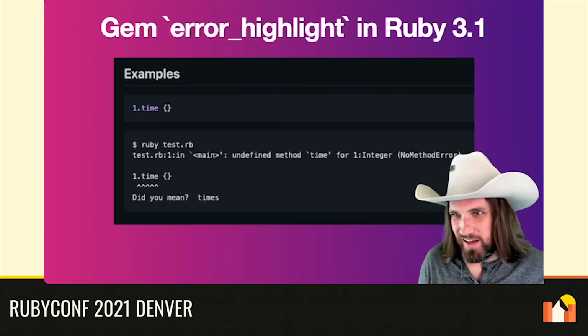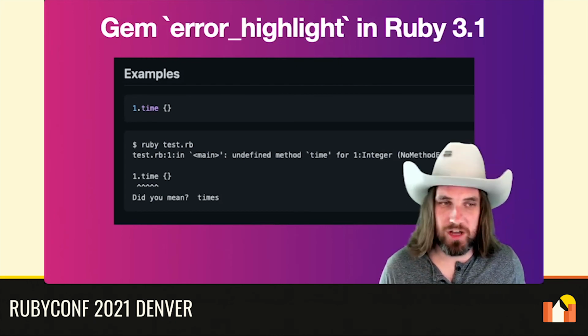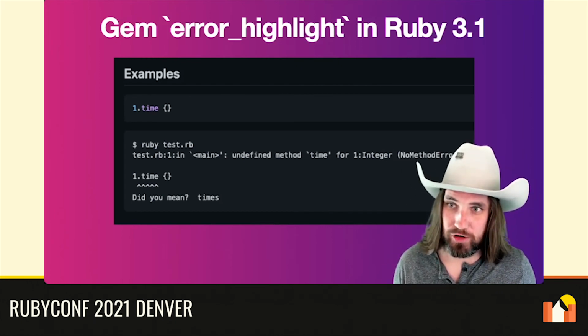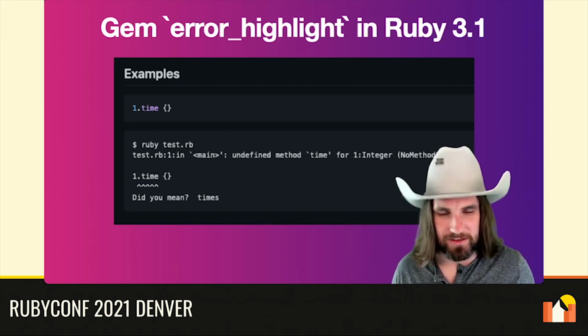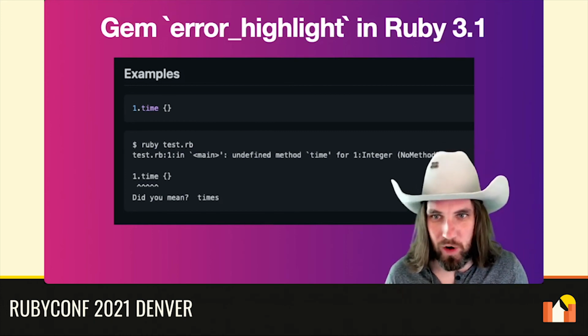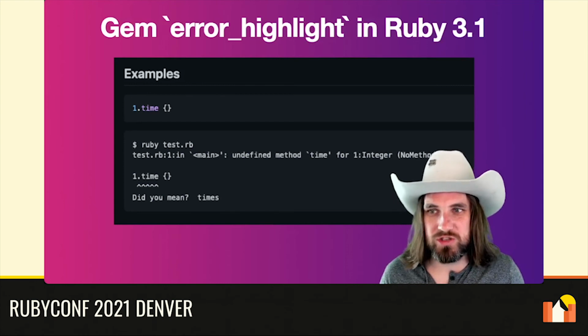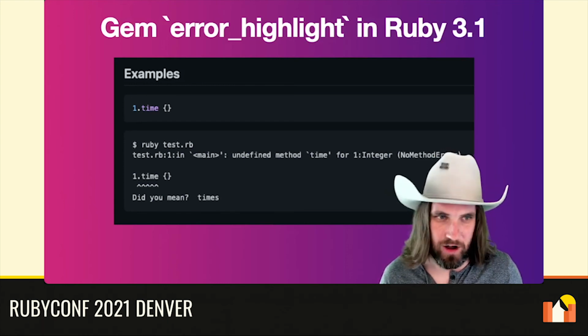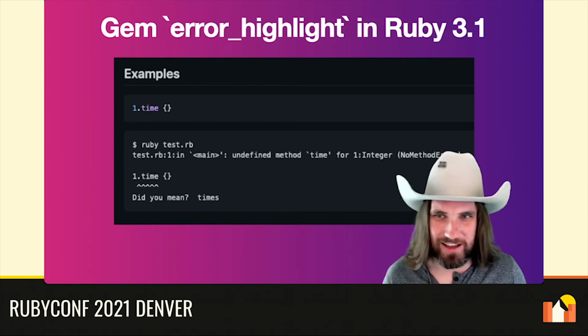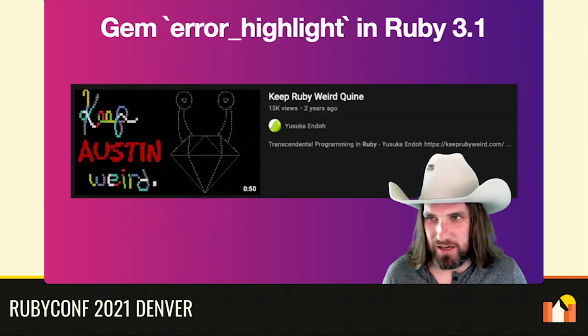All right, beyond dead end, there's an amazing gem I want to tell you about, which is called error highlight. I'd like to highlight it to you. It's actually being included in Ruby 3.1, and it shows you which method got a no method error on it. And I freaking love this. I love this as an introduction.